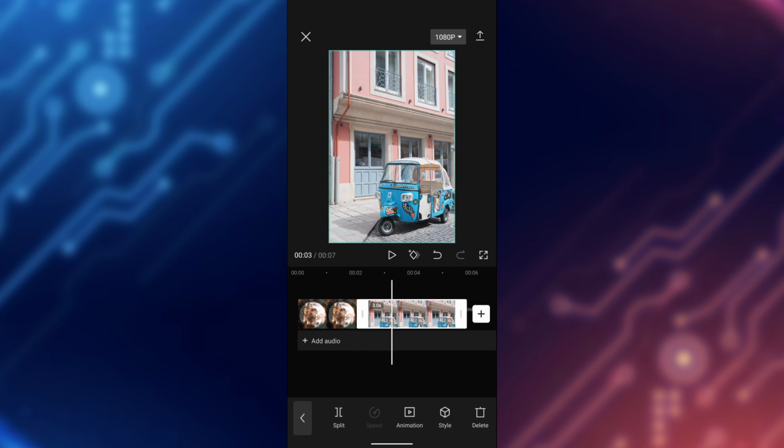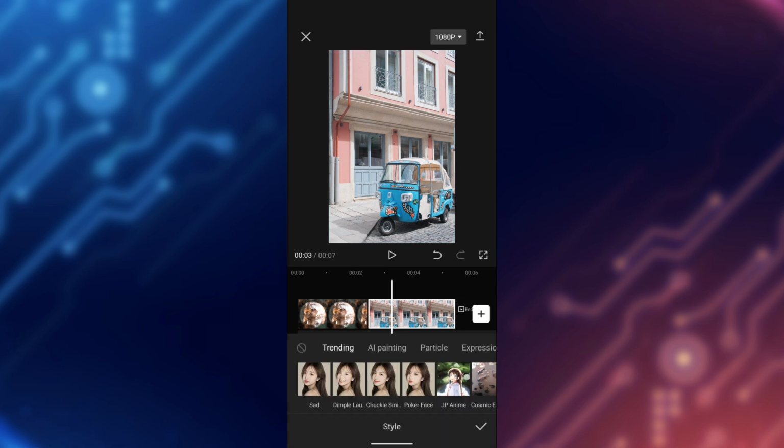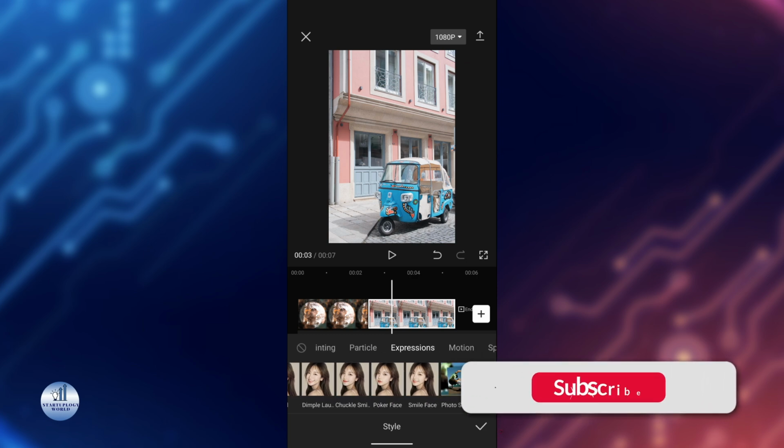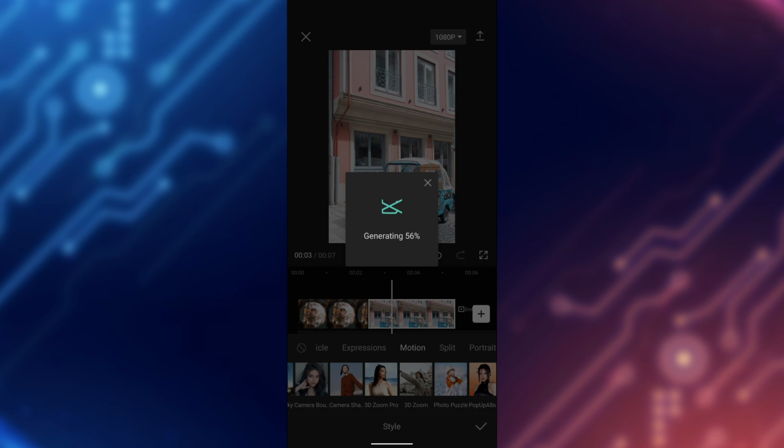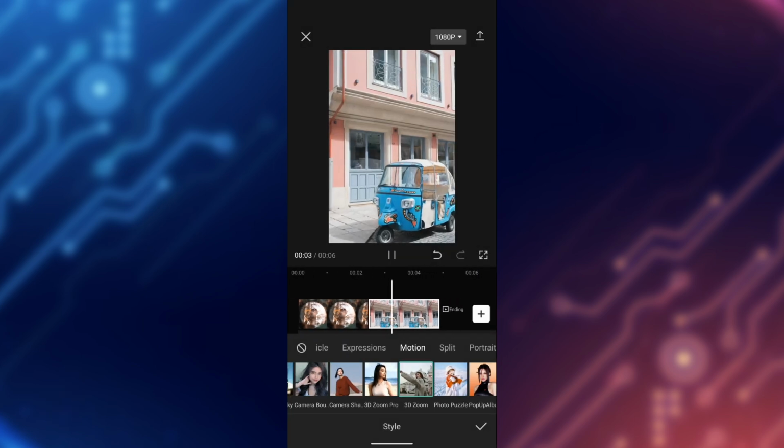Just tap on the video, go to the style, slide all the way to the right, and select the 3D zoom. It will take some time to generate the video. And there you have it.